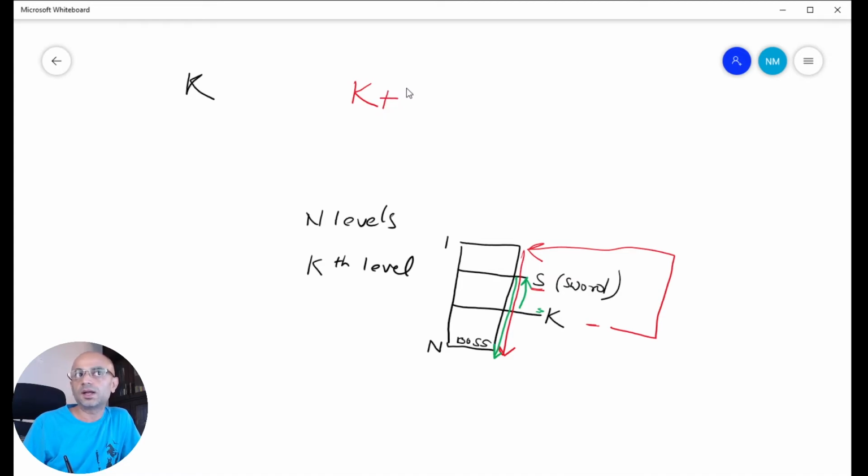Now you exited and you again went from 1 to N. So the total time taken in option 1 is K plus N.